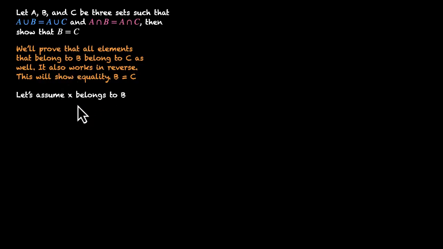Let's assume that an element X belongs to B. Now, if X belongs to B, X also belongs to A union B. In fact, it belongs to anything that has the union with B. And the question says A union B is the same as A union C, which means if X belongs to A union B, then it also belongs to A union C. These two are the same, so we can replace this with this.